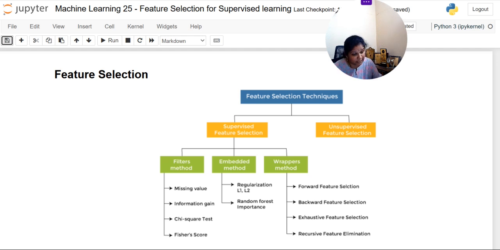Of course, there are many types of techniques, and mainly two types of feature selection techniques here. They are categorized as supervised feature selection and unsupervised feature selection. Today in this session we are going to discuss supervised feature selection. And kindly take note of this, dear friends.